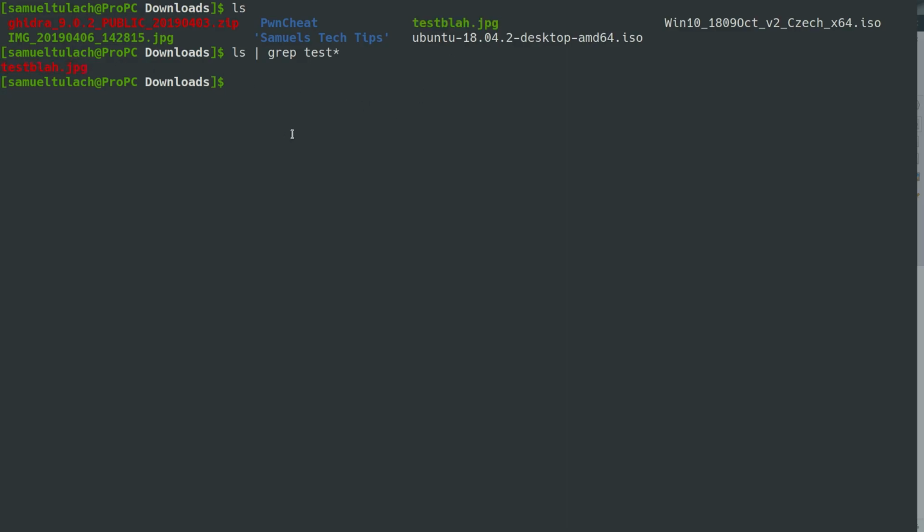It means that we will list all the files in the current directory that contain test at the start and anything after it. The star symbol means anything.